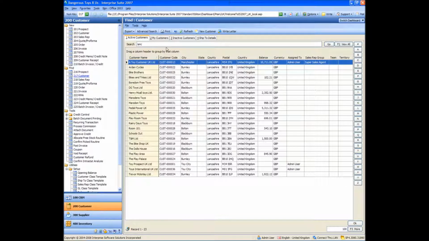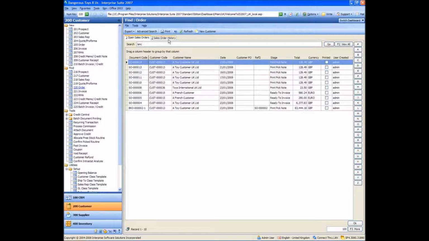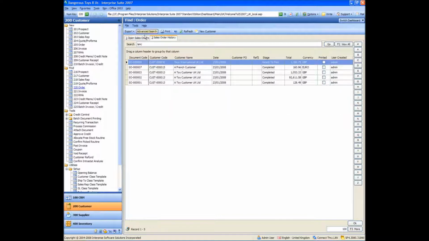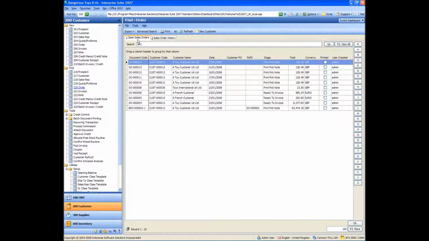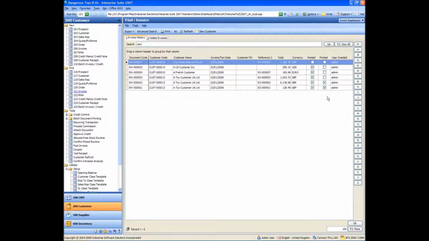Also, just a useful note is when we're going to find order, it keeps open sales orders and history separate. So the main tab that we're probably interested in is the main orders. We've also got a history tab to show orders that have been completed, etc. And when we go in to find invoice, we've got posted and printed flags. A posted flag's particularly useful so we can see straight away if an invoice has actually been posted or whether we need to post it through to the ledger.